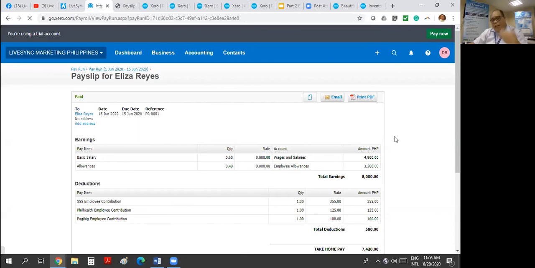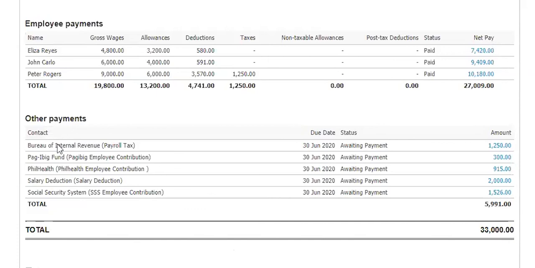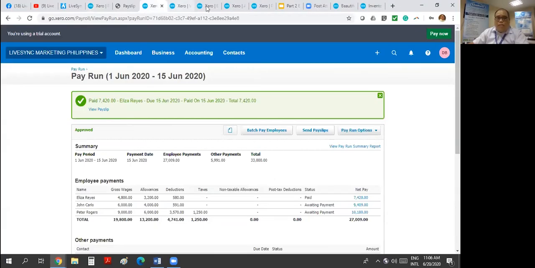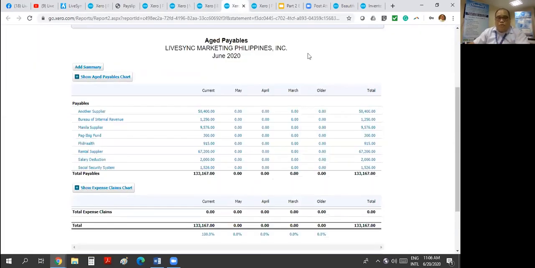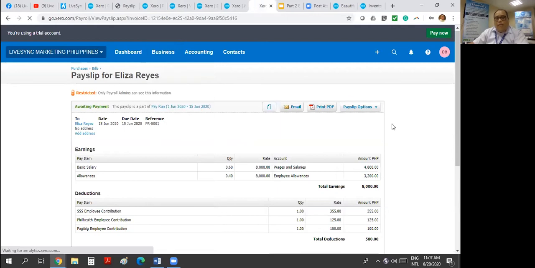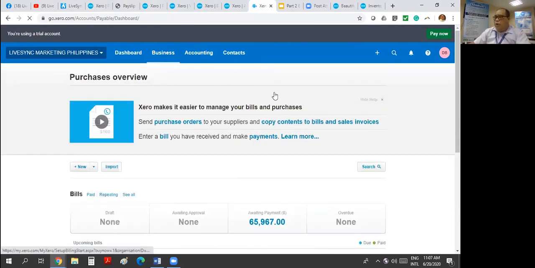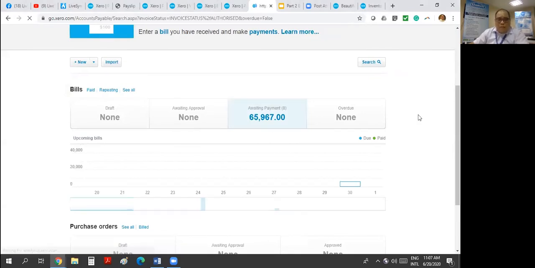Another step, the next step would actually be settling all the other payments. So if you see, you have the BIR, the Pag-ibig, PhilHealth, salary deduction that needs to be closed, and then the Social Security. So what you need to do now is treat them as individual bills. Now, when you are going to remit this amount to this particular supplier's contact, you pay them normally as how you are paying a bill. So let's say in BIR, at the end of the following month, you are actually going to pay this. So you issue a check, and then you apply the payment for this particular transaction.